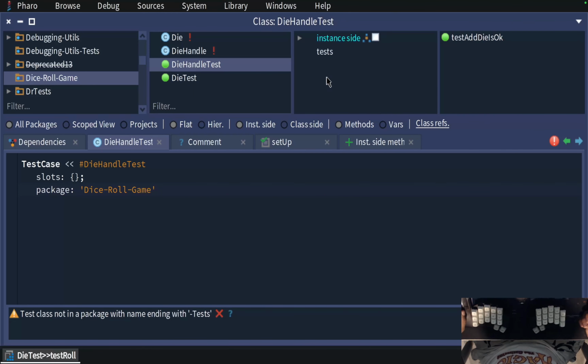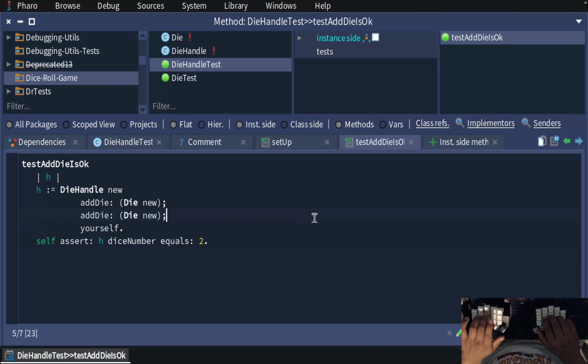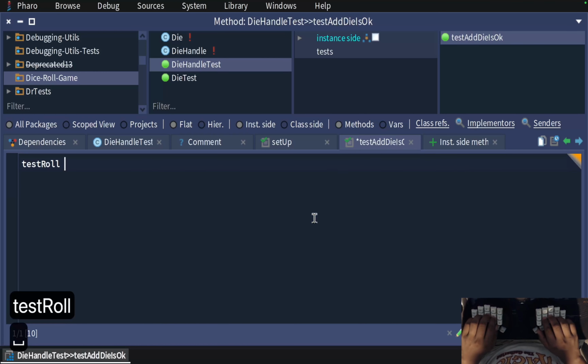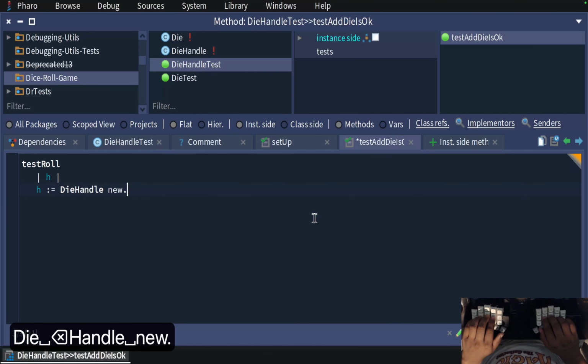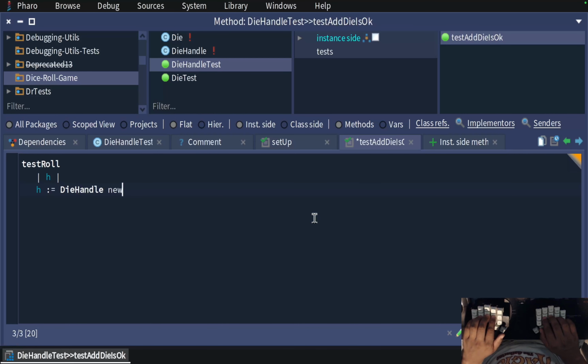So here we go. We're going to create a new method, and this time around we're going to say test roll, and we're going to write some test. I'm going to say h, and h is going to be assigned to a die handle new. And to that new die handle, we can start to add a few dice. We're going to keep it simple. We're just going to use 6-face dice, but we can create a static method to create dice much more easily. Since it's easier to create dice with 6 faces by default, we're going to go with that just to simplify the test.